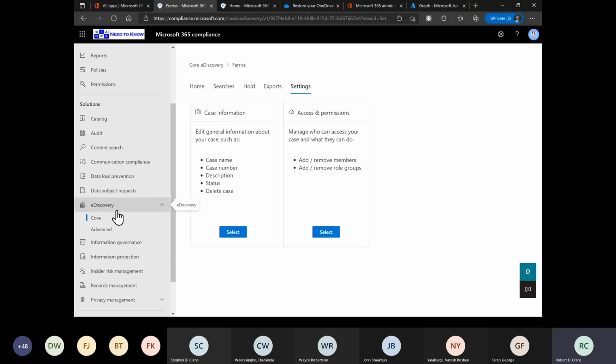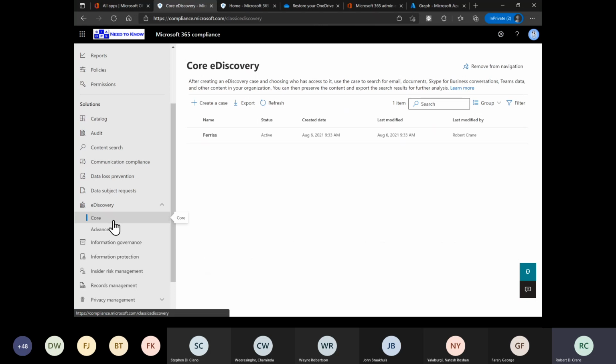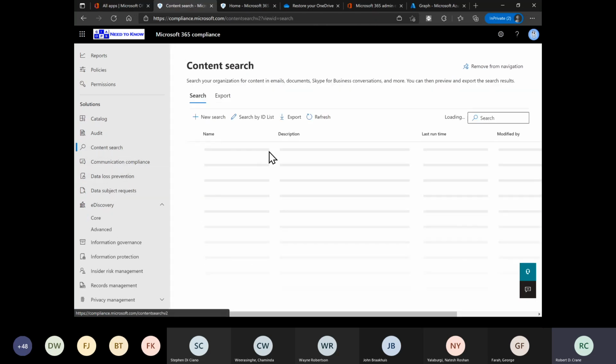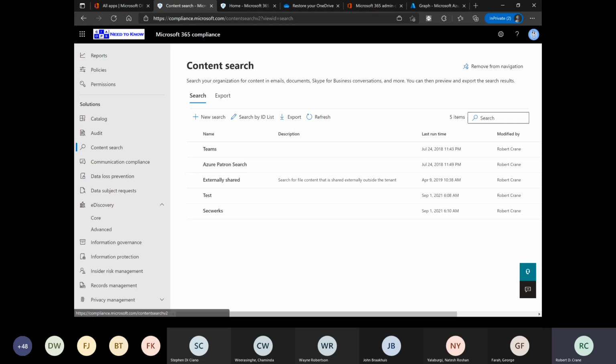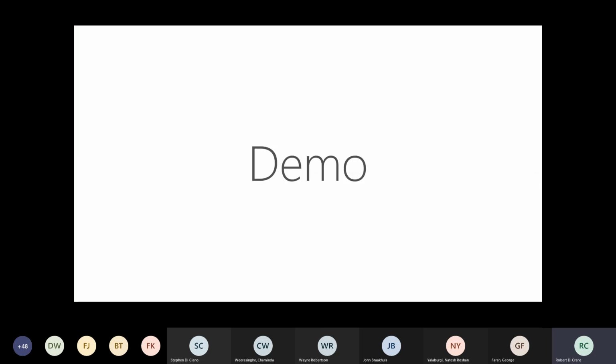Remember, e-discovery largely comes from a legal background, whereas core discovery, where content search is largely an admin function. All right.